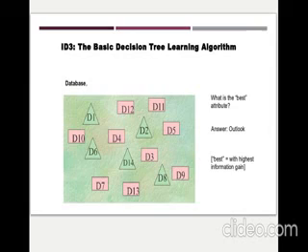Then the ID3, the basic decision tree learning algorithm. ID3 stands for Iterative Dichotomizer 3. It is a classification algorithm that follows a greedy approach of building a decision tree by selecting the best attribute, that is, the one with maximum information gain or minimum entropy.